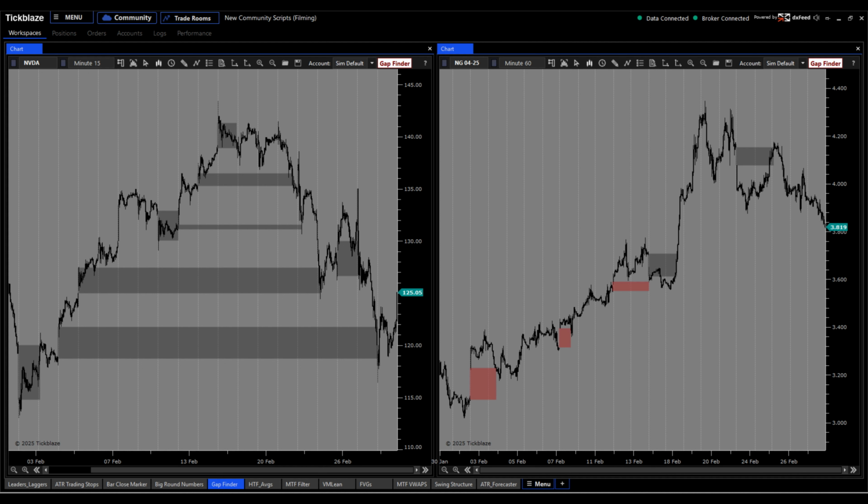In this video, what I'd like to do is show you the all-new Gap Finder indicator for the community scripts inside of the Tickblaze platform. Now, gaps can be a very good way to identify trade locations because almost always the market tends to want to come back to fill those gaps due to the order flow imbalance.